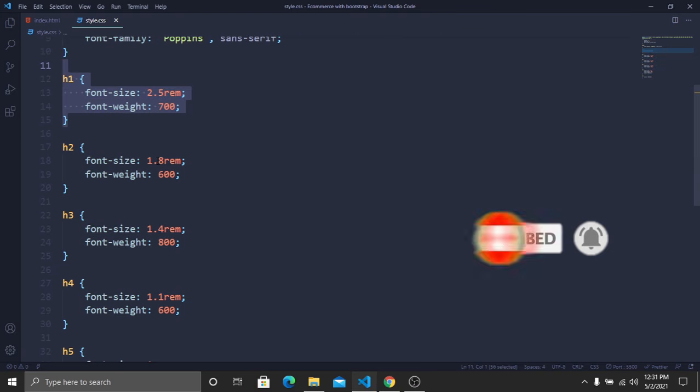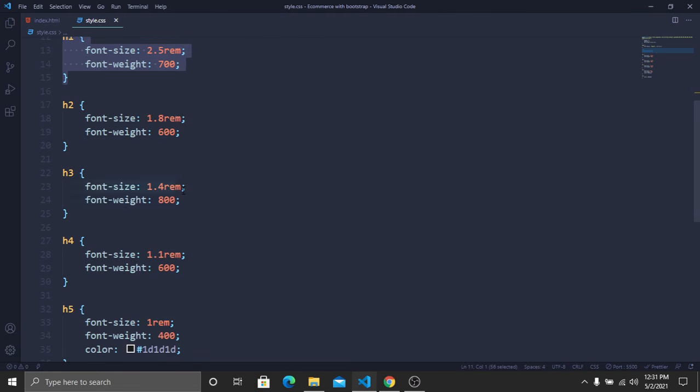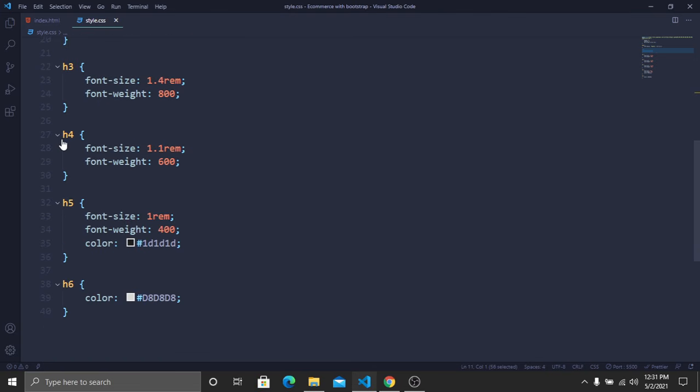For our h2, font size 1.8 rem, font weight 600. For our h3, font size 1.4, font weight 800. For our h4, font size 1.1 rem, font weight 600. And for our h5, font size 1 rem, font weight 400. And the color will be this one. And for our h6, color will be this one.